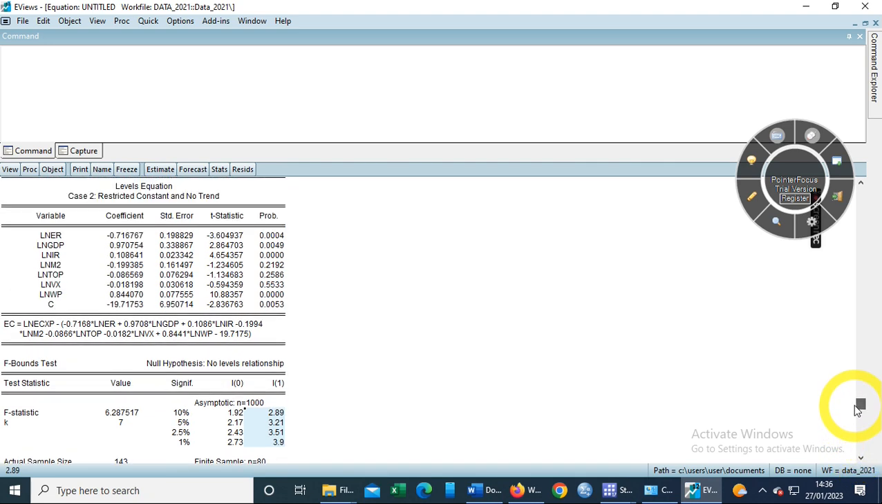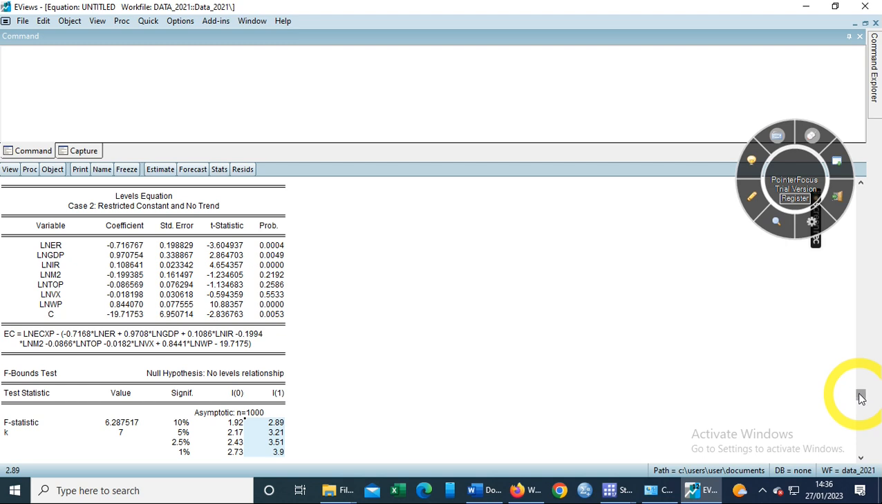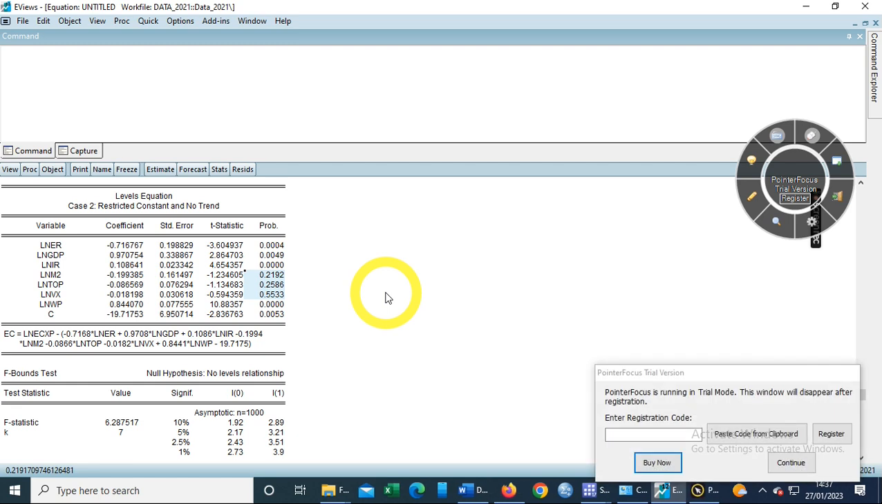If that is the case, you can go back to consider the long-run coefficients estimated. For example, this one is statistically significant. The same is true for this. This is also significant. And the only insignificant variables are money supply, trade openness, and the volume of export.